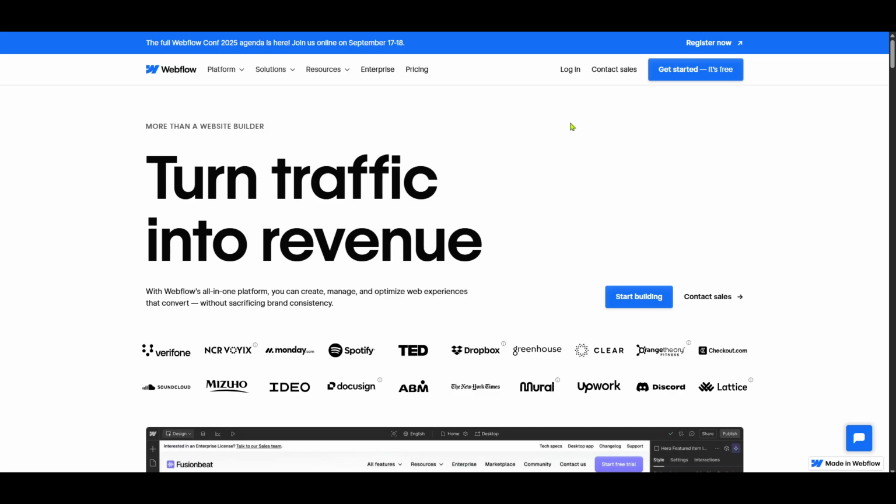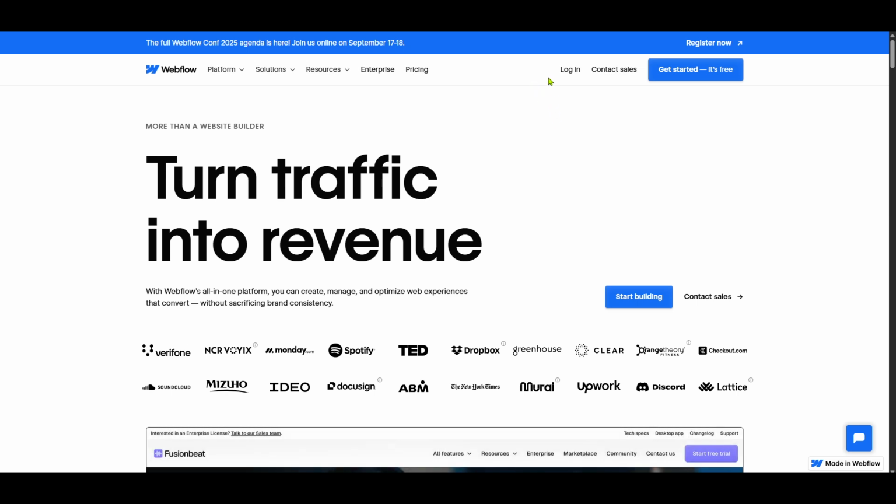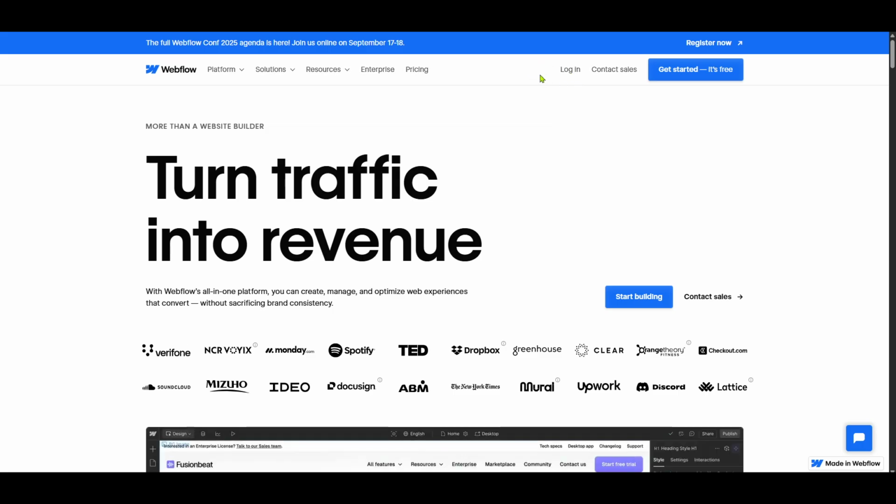First, open your web browser and navigate to Webflow's homepage. Webflow is a versatile platform that empowers you to design and launch your own custom websites without needing to write code. It's a visual website builder, making it accessible and user-friendly.